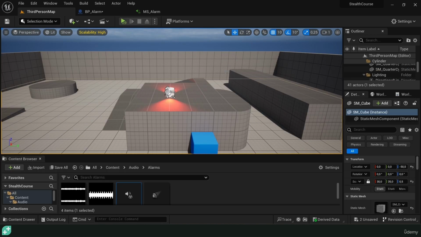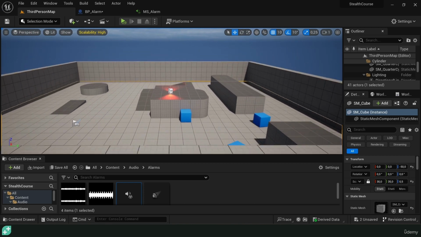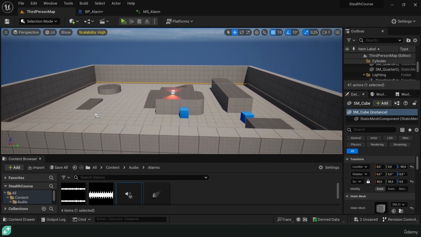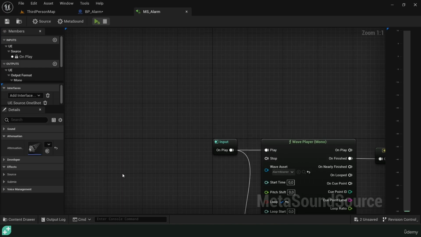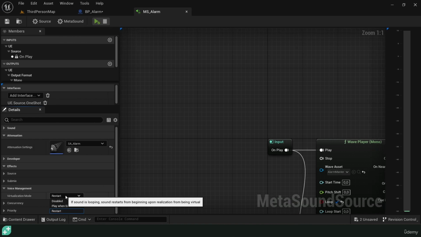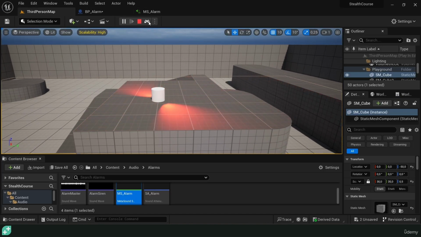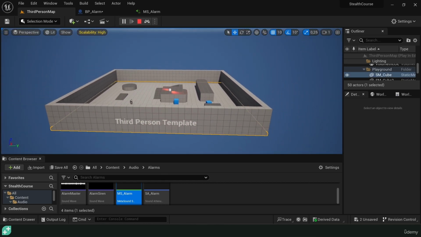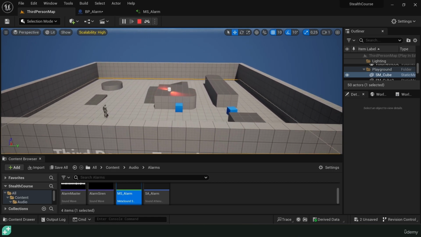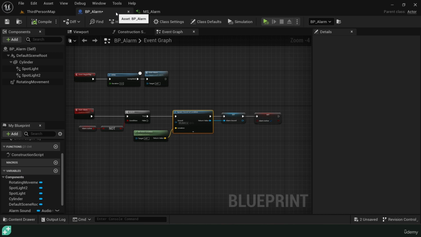Zoom in, and as you can see, the audio basically stopped when I went out of the max distance and just returned back. This is because we have to do a quick change. So let's go into the MetaSound alarm. We're going to click the source settings, and now in voice management, in virtualization, we're going to change the mode to play when silent. So now it will not restart, because before it was in restart. So now you will see that when I press play, go out of the range, and then go back, it will still carry on playing. So that's what we've got right now here.